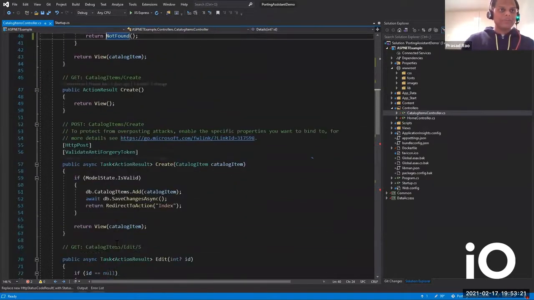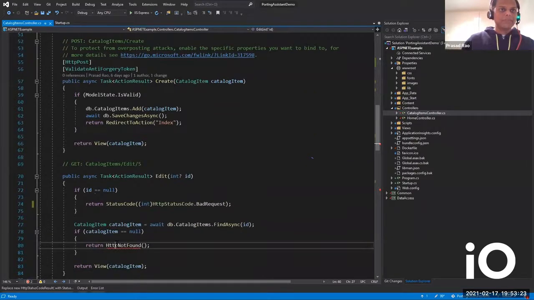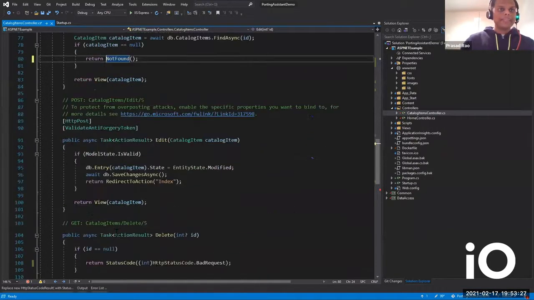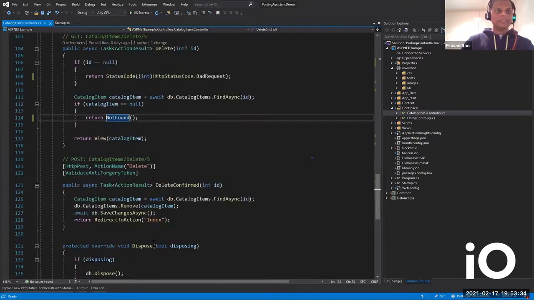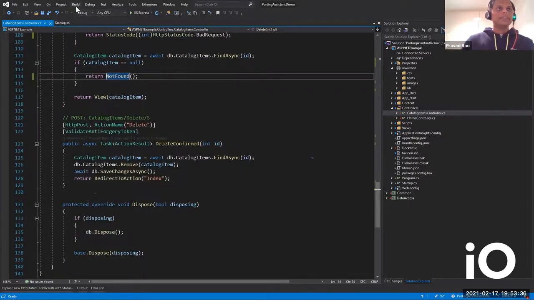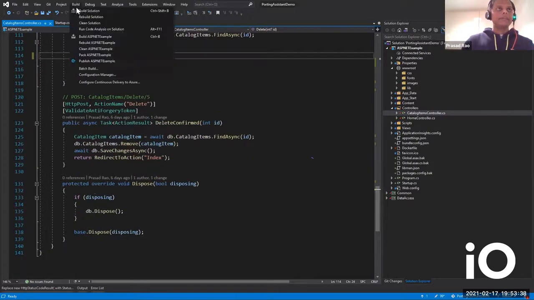And let's see if we have more of these. Yeah, we have another one here. And another one here. Okay, so this is done. Good enough. So let me try and build this.